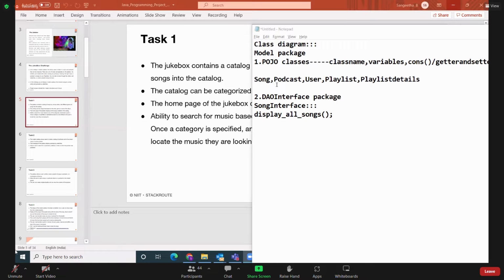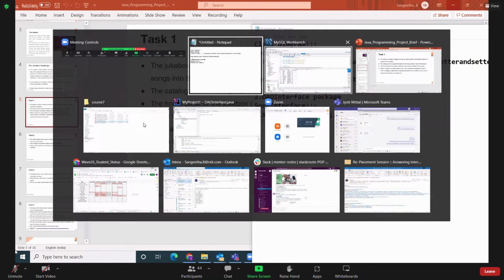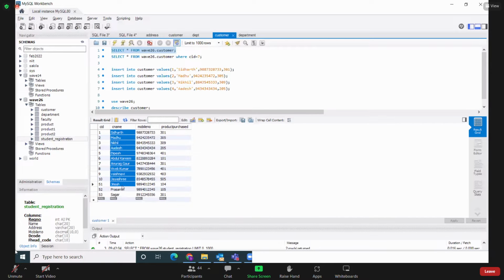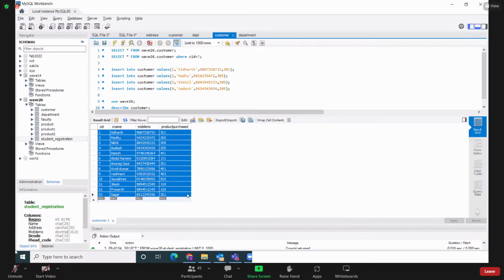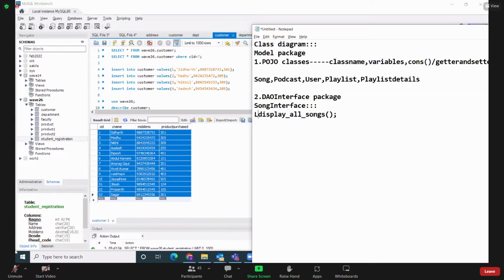So I am going to collect each record. Let's assume I'm going to handle a customer table with some 15 records. Each and every row will be considered as a customer Pojo class, because every row consists of heterogeneous, mixed types: customer ID, customer name, customer mobile number, and product purchased. So 1, 2, 3, 4, 5 till 10, everything will be considered as an object, and these objects you need to collect. I have some 13 objects. All the 13 objects can be collected with the help of an ArrayList of the song type.